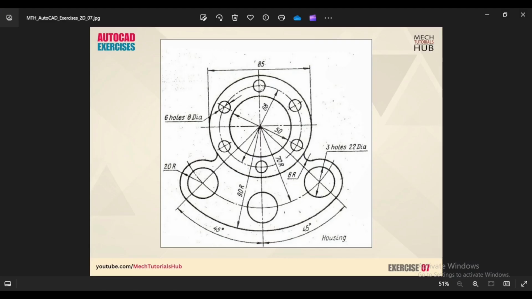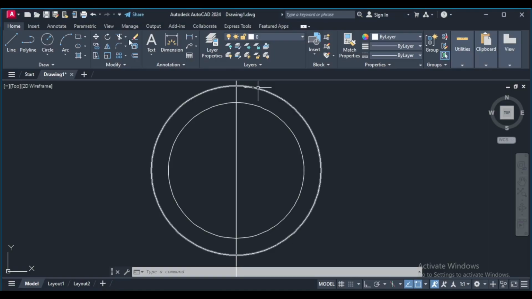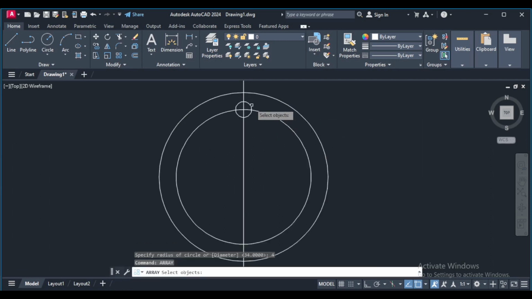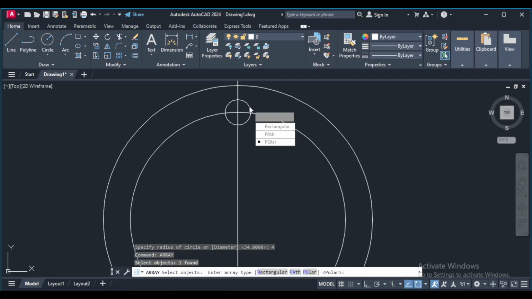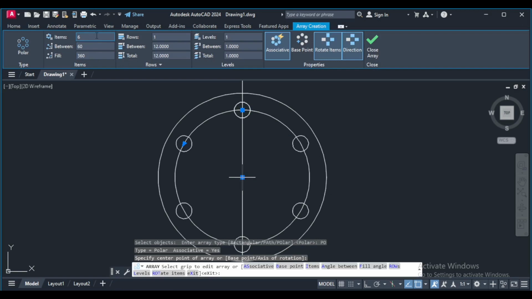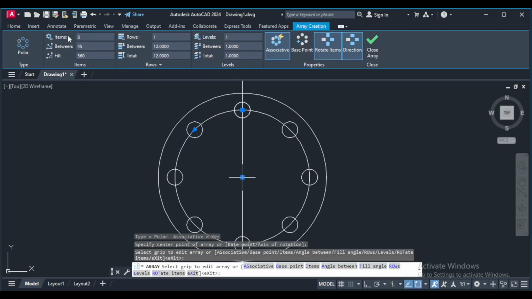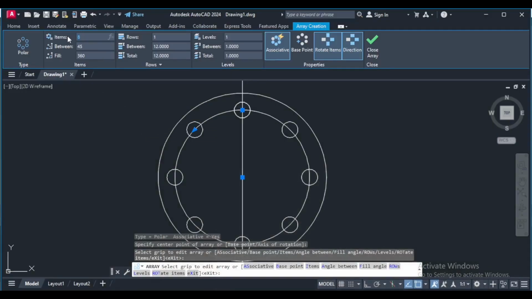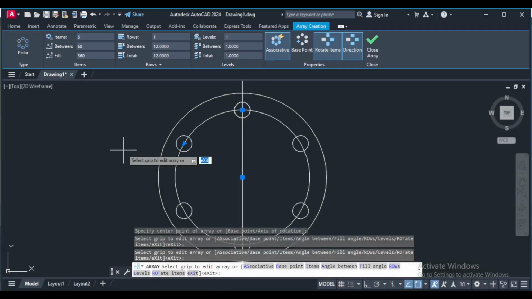Let me draw the array first. A circle of diameter 8 with 6 holes. Let me drop a circle here. Diameter 8 means 4 is the radius. Then I use array, ARR is the command. Array, select object, enter, polar, this as the center. We want 8 number, or 6, let me check again. 6 holes, sorry. Let me keep it at 6 only. Done.